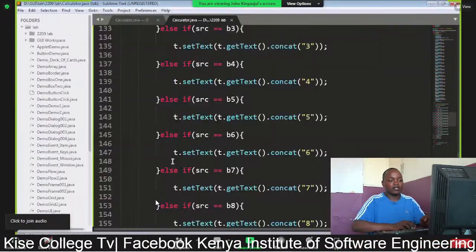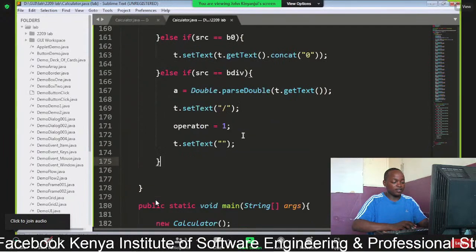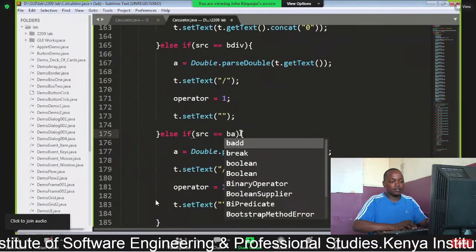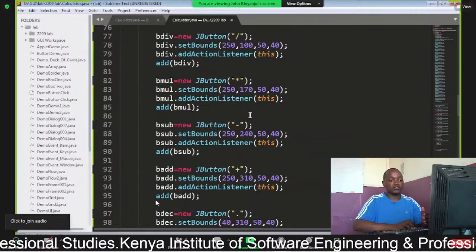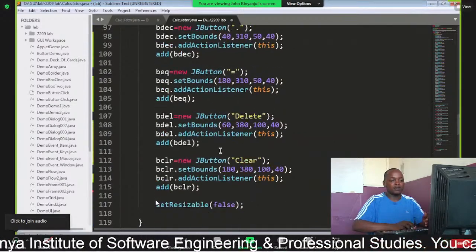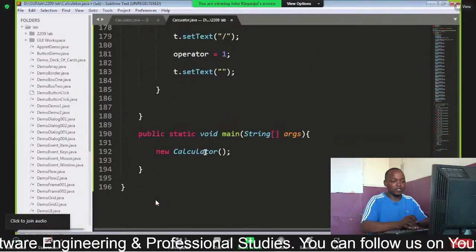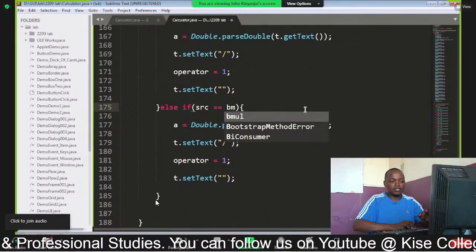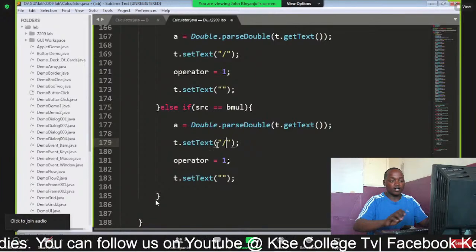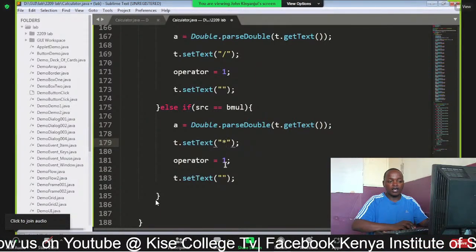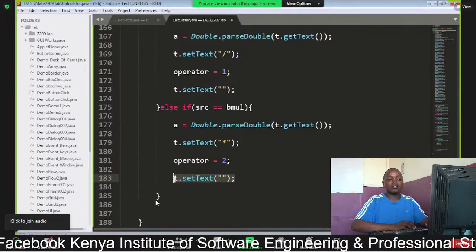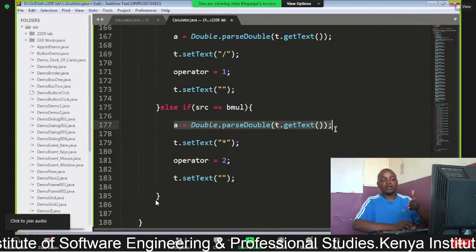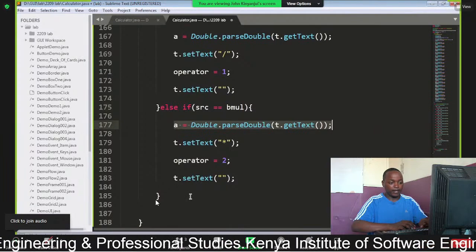So I've just copied that, I'll paste it there, and then we say next is, let me just confirm, division, multiplication, subtraction, and then add. So this is supposed to be multiplication, so I'll just change this symbol. I add the multiplication symbol and tag it with a different number. This one will remain the same, the part where we pick the number is still remaining the same.